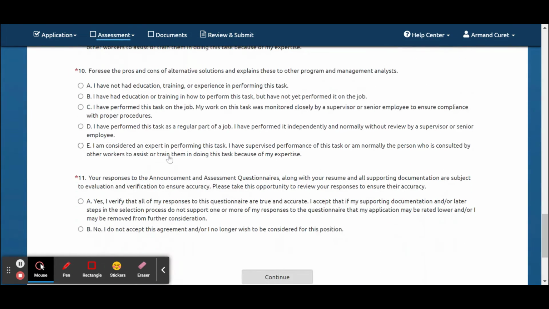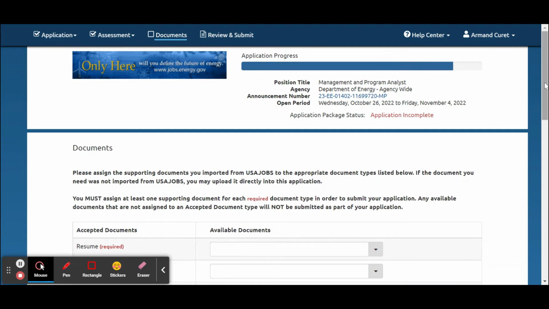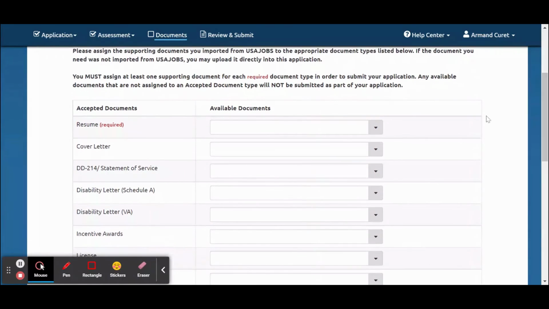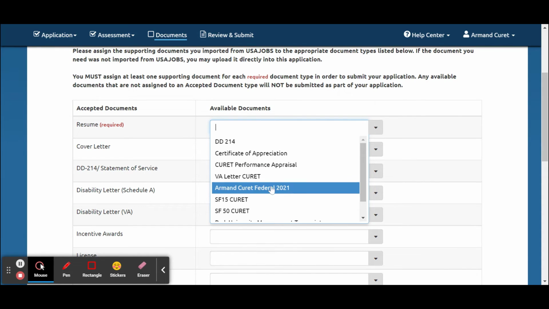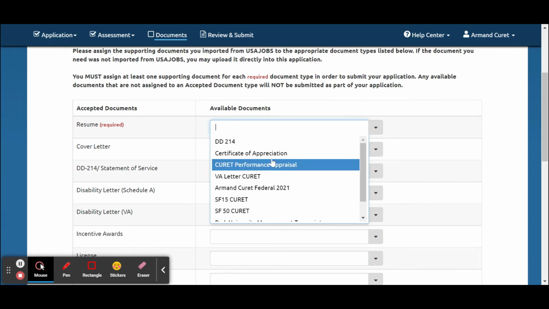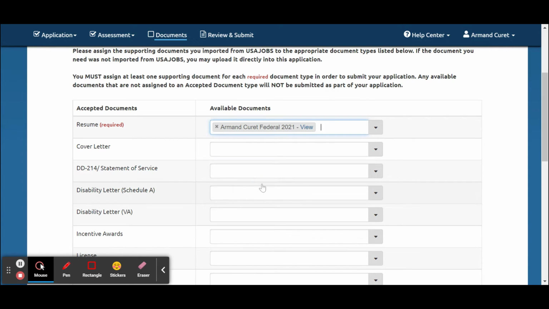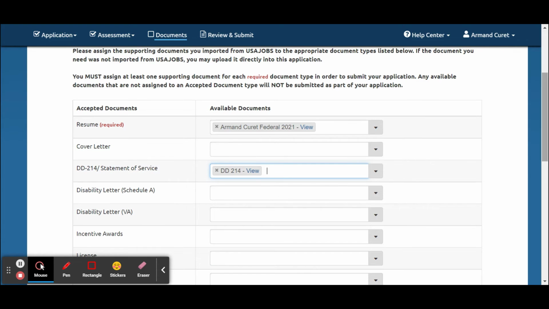The last section will ask you to verify that your answers are true and accurate. You should review your answers, select yes, and then click continue. Next, you'll be taken to a document page where you will select the documents that you would like to send with your application. Here I select resume, DD-214 to prove that I'm a veteran, my VA letter to prove disability, my latest performance appraisal, and the rest of my documents.